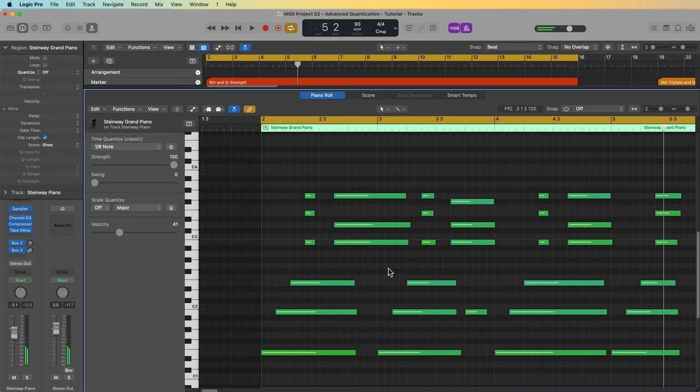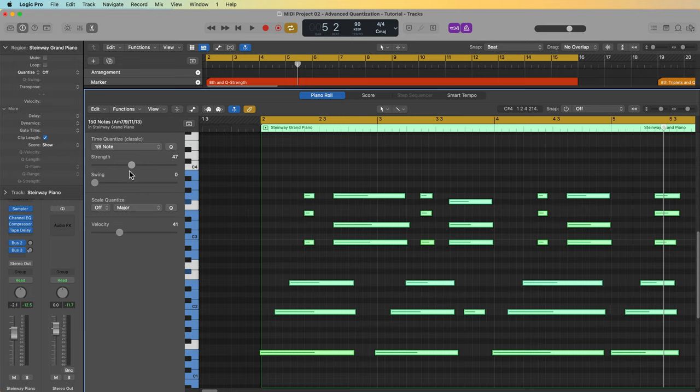And by the way, I've got the metronome running in all of these examples so that you can hear a reference for the downbeat. So what you might choose to do is not only quantize to an eighth note, you may also pull down the quantization strength to make this a bit more human sounding. As you pull down the quantization strength, you'll see the notes sort of drift away from their quantization target. And so this maintains more of the human element of the performance.